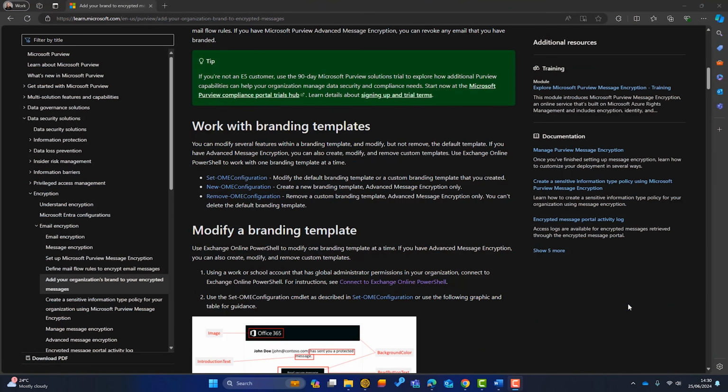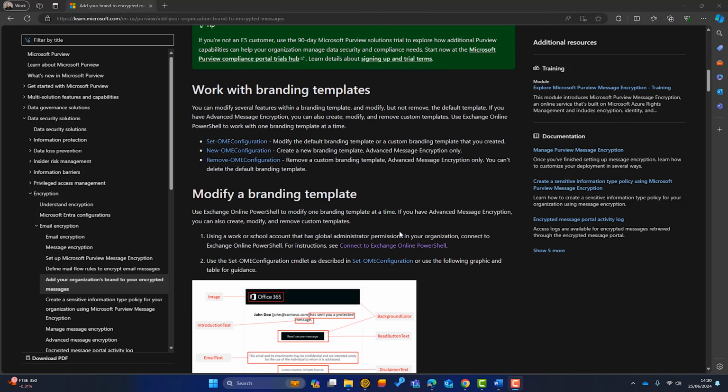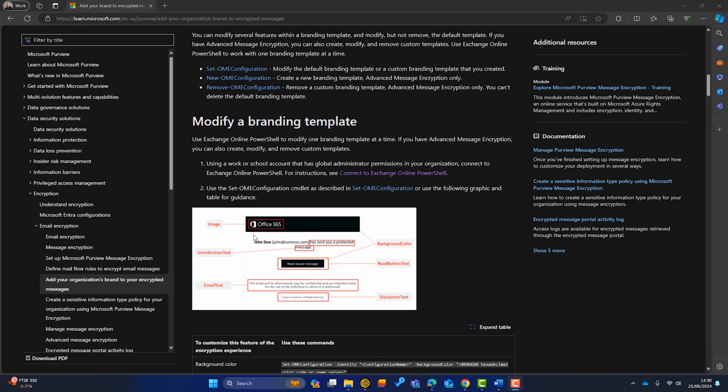Okay, before I get into showing you this, I just want to direct you to a Microsoft web page where it talks all about branding your encrypted emails. I will link this below the video, but you can see here, here's the image of the email that's sent, and you can modify all of these items here. So your logo, your background color, even your text on your read the email.